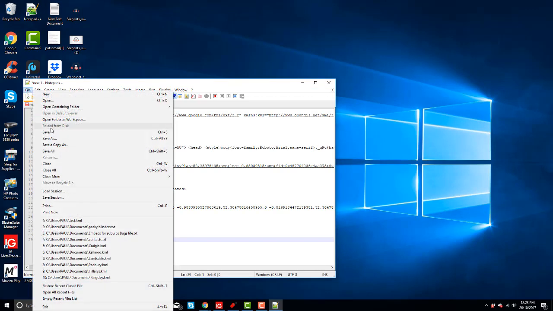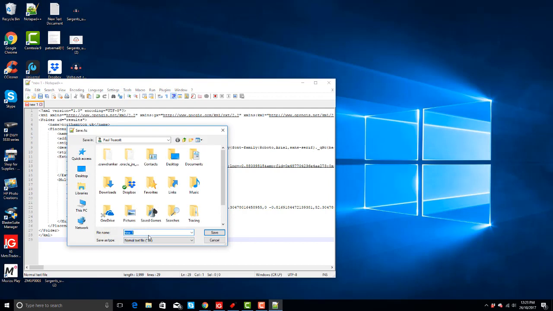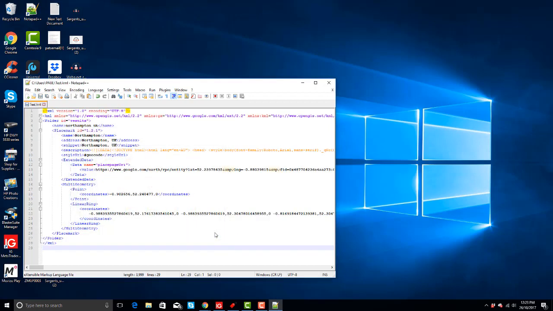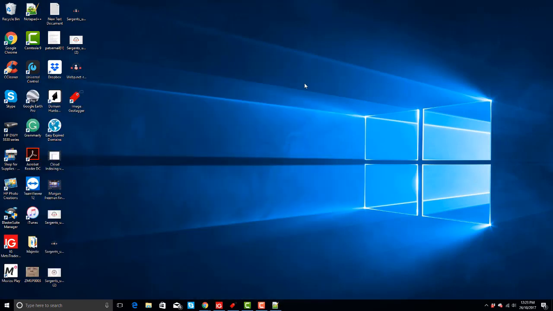If I then go to file and save, I'm just going to save this as test.kml. Make sure you put .kml, otherwise it won't save it as a KML file, it'll be a text file. And then press save. So we'll come back to that in a minute, we're going to be needing that again.